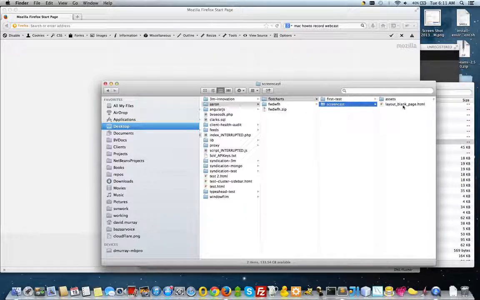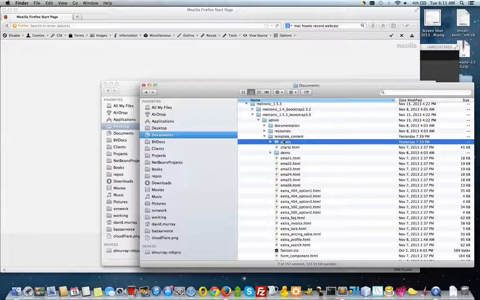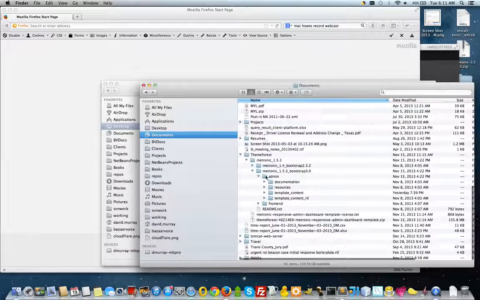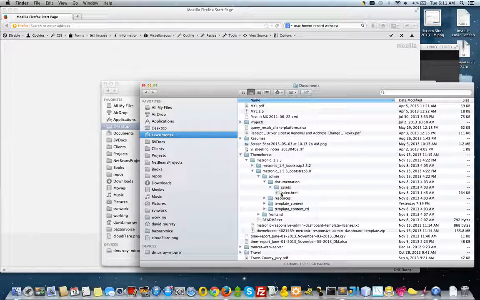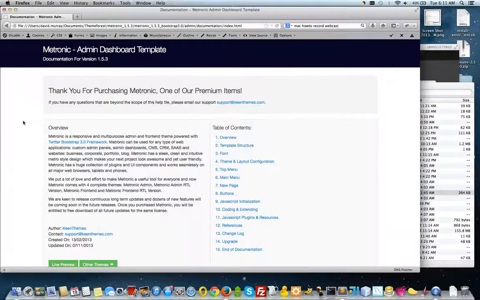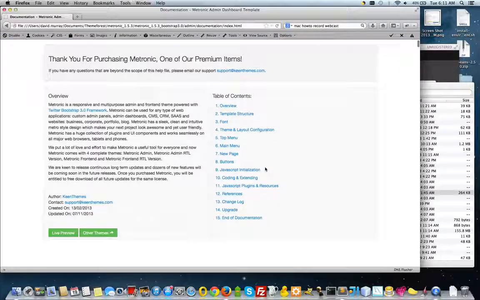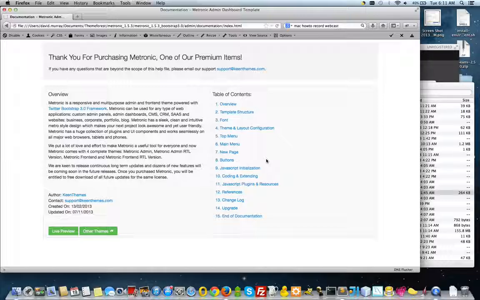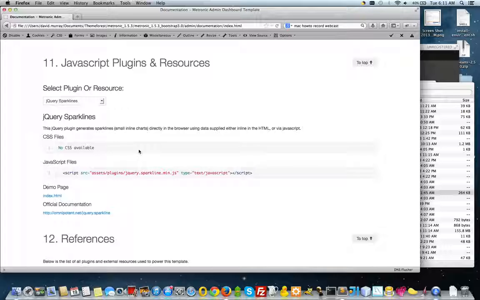Now, I can open that, and I can also open the documentation. So let's get the documentation here. Go into this documentation directory, find the index, drag it over here to Firefox. I'm using Firefox. You can use whatever you want. Okay, now what? The next thing is that you're going to scroll down and you want to look at the documentation for Flot charts. So we click on this submenu, Table of Contents, JavaScript Plugins and Resources. And here we are, and I'm going to go and minimize that.